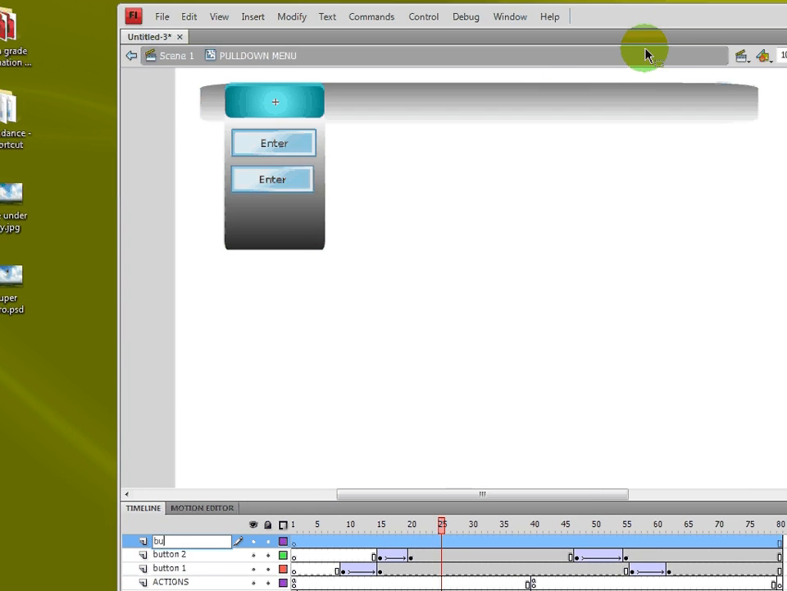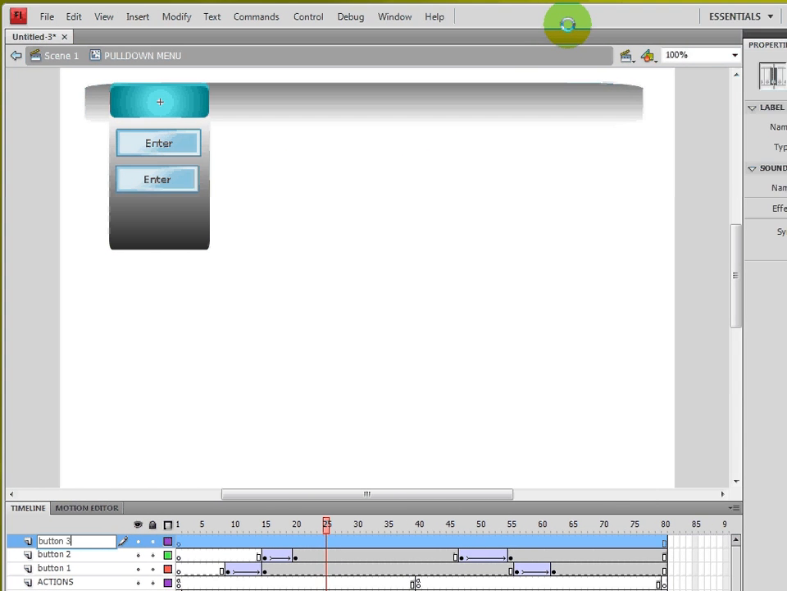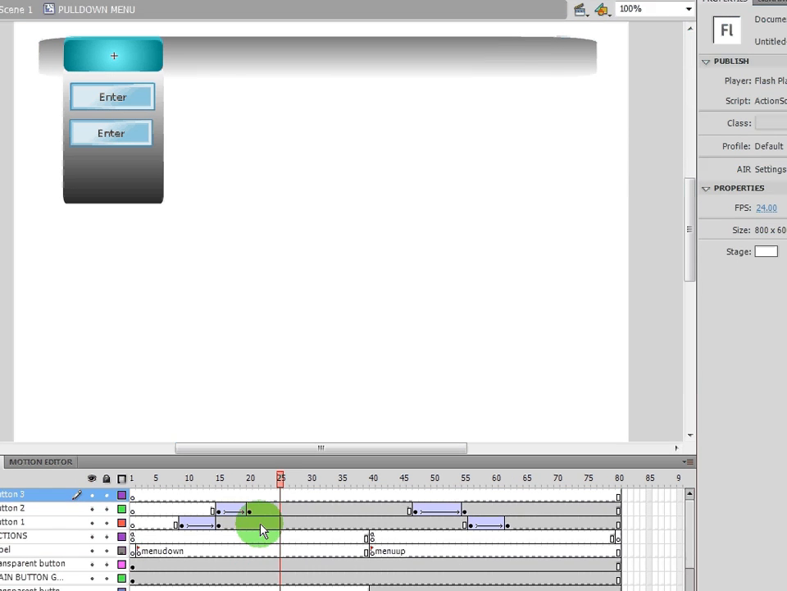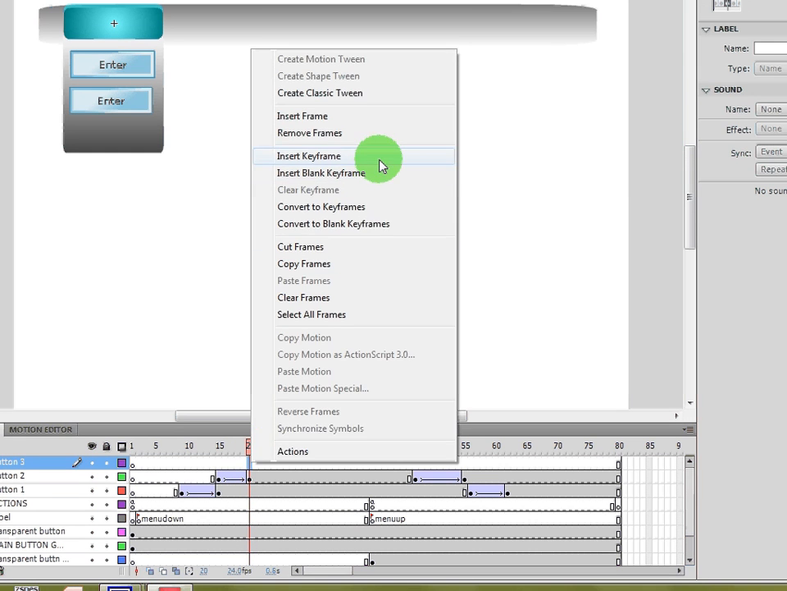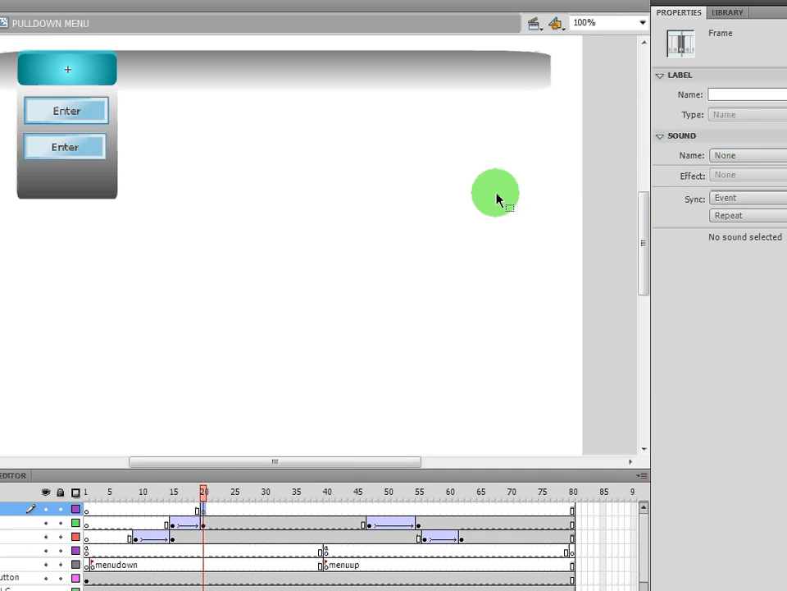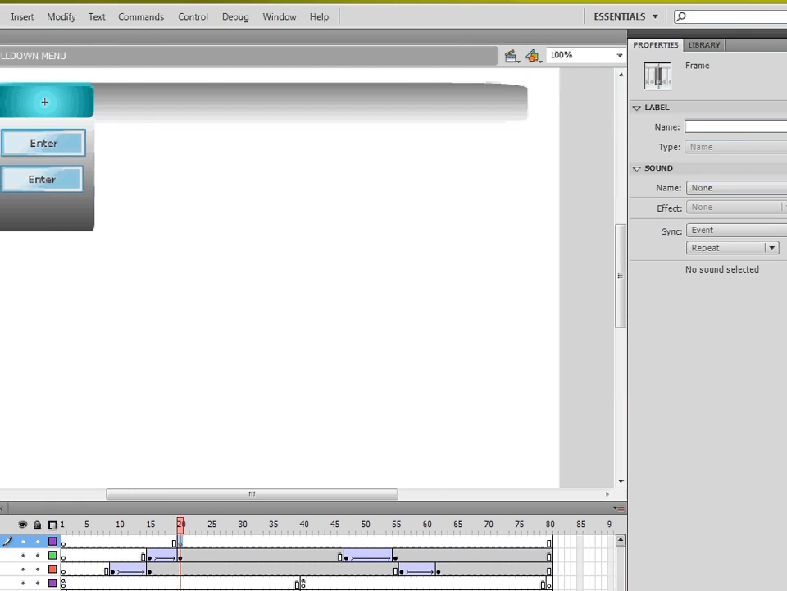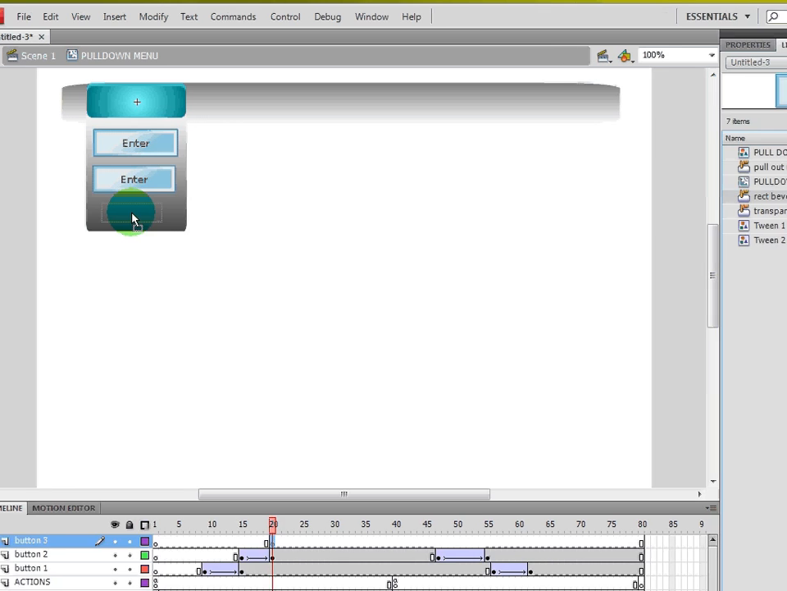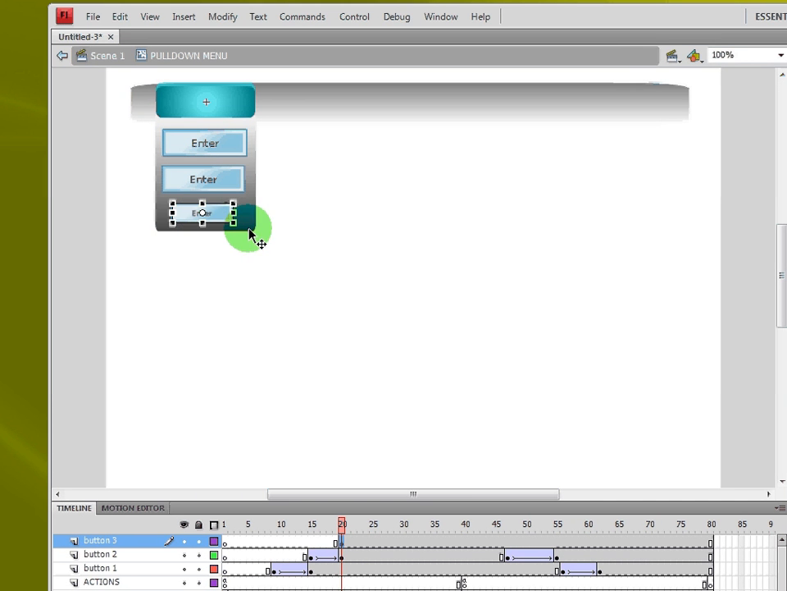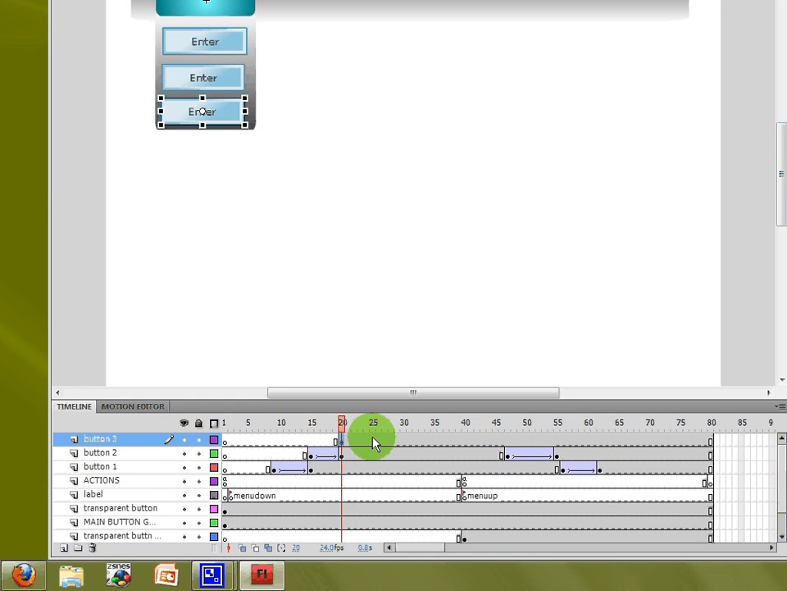Let's do one more just for practice. Button 3, and insert a keyframe here. And drag my button over. Library and rectangle button. There. Resize it. There we go. A little bit too big. Okay. And from there, insert a keyframe here.